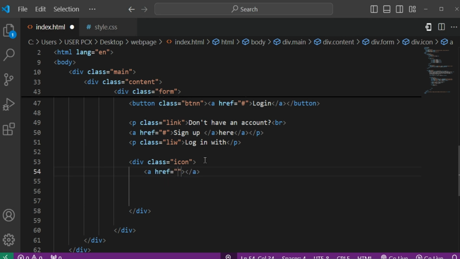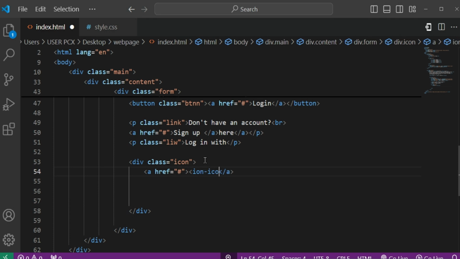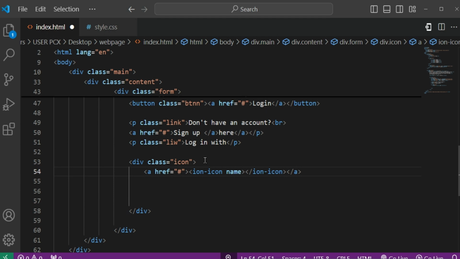Href. Then create this ion icon. So close it. Ion icon. So here you put name. Name should be logo Facebook. So that's that. Save.